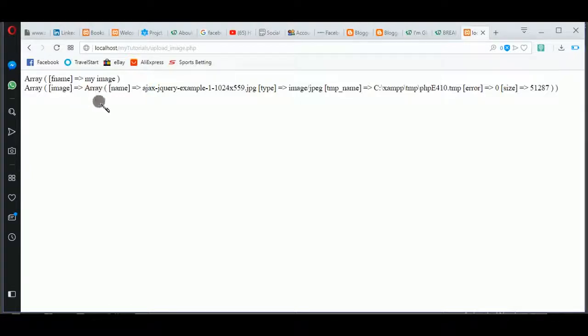Because the files global variable usually comes in the form of a multi-dimensional array. So we have the name, which is this, the type, which is image/jpg, the temporary name, which is the temporary name that will be used to store it, and then the error, there's no error in uploading, and then the size. So now you can see that this is the size of the image, 51287, and this is in bytes.